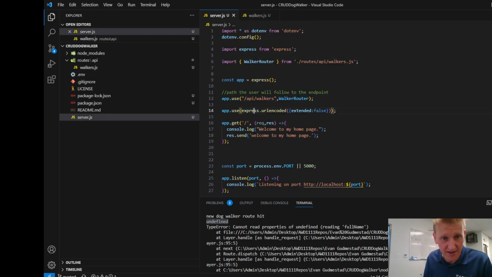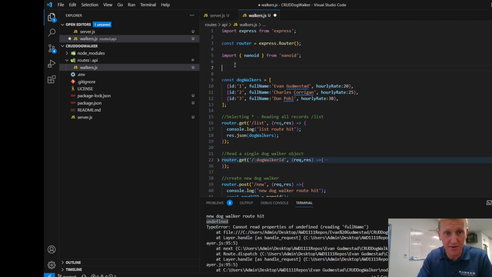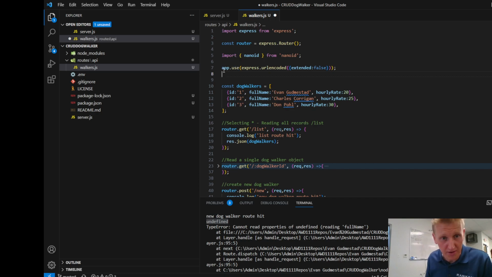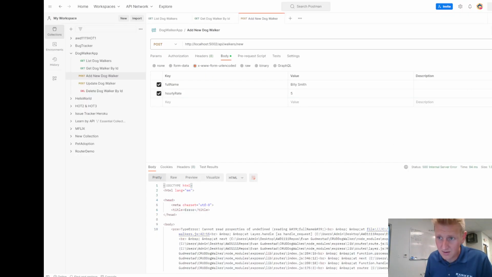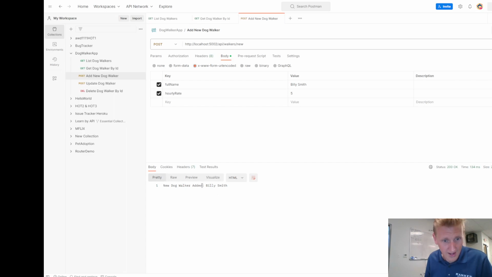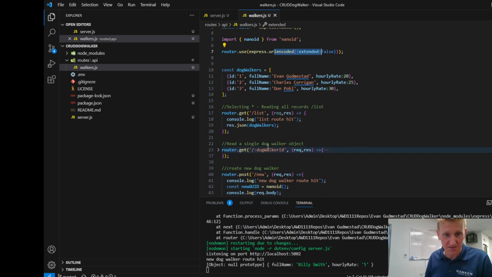Well, this line here, app.use URL encoded, we need to bring that over here, and we'll do the same thing for router. So instead of app.use URL encoded, it'll be router.use. So we can read from the body. Aha! We discussed what that does. It allows us to read from the body. Full name, Billy Smith. Now we're cooking.